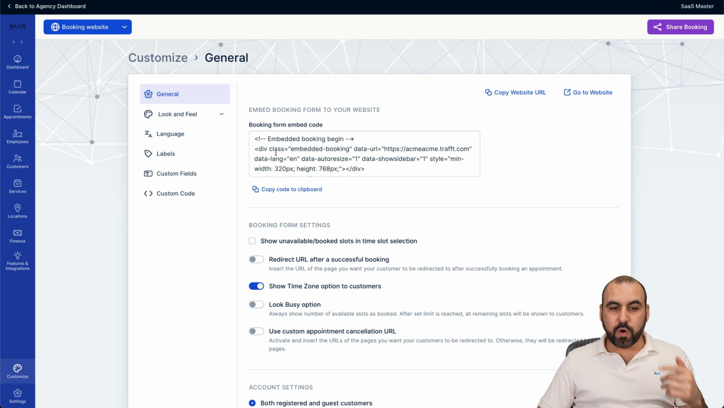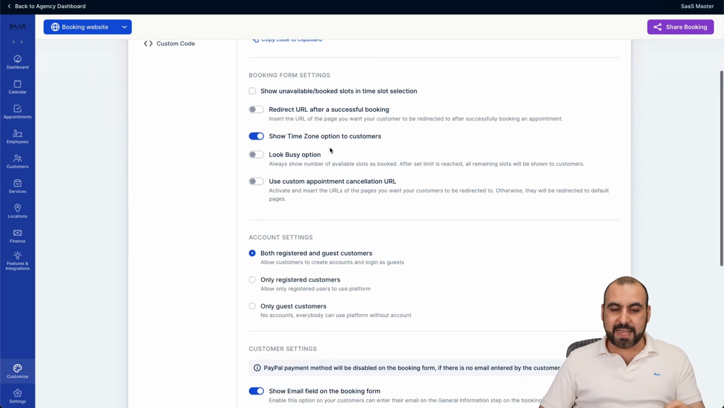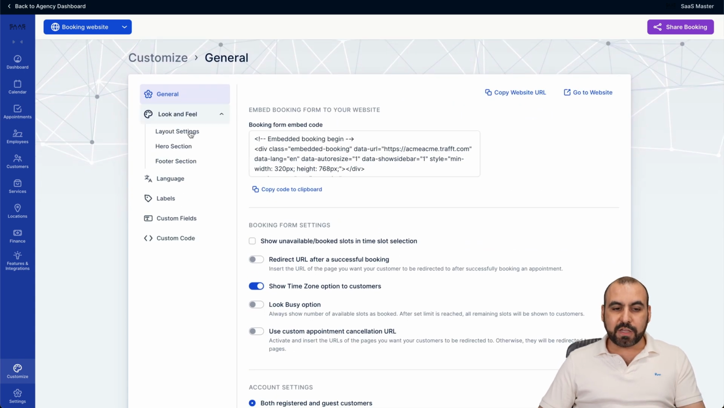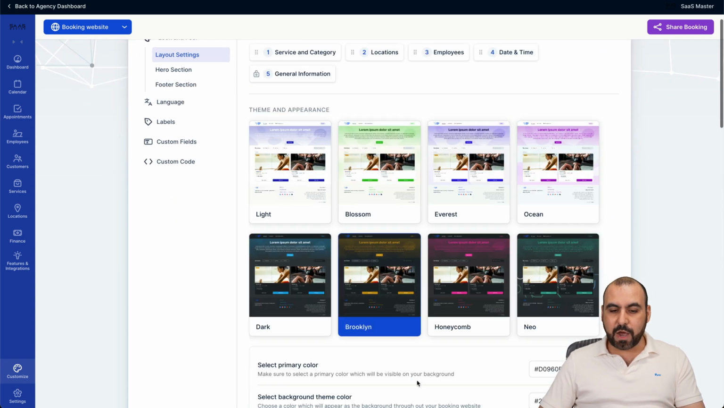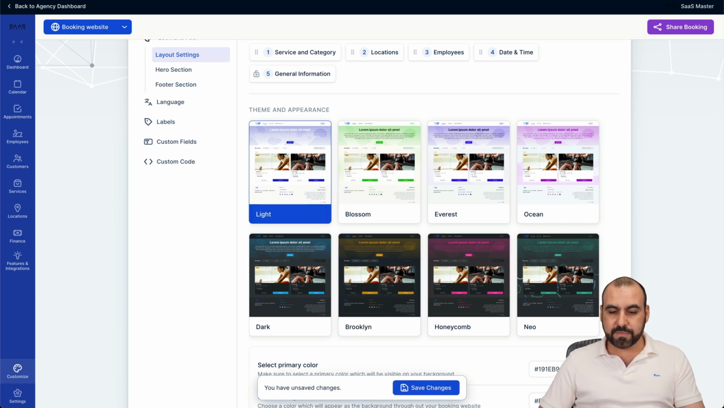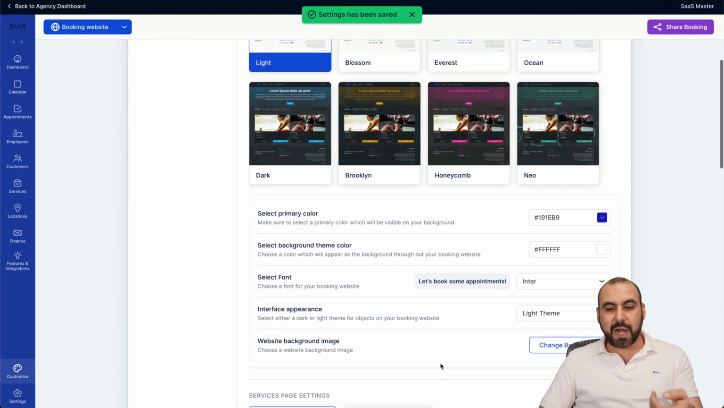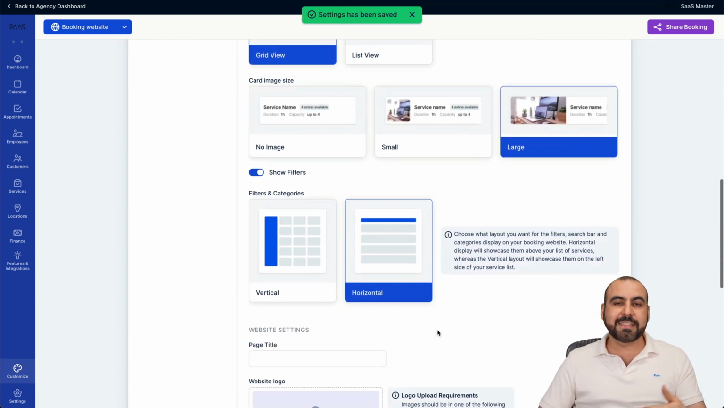Now, here we go where we add the good stuff, the booking form embed code, booking form settings, account settings, etc. The look and feel, the layout settings. So right now it's the Brooklyn one. We could change it to something else, like the light version. Go ahead and save those changes. Select primary color, and you have a lot of settings as a client.